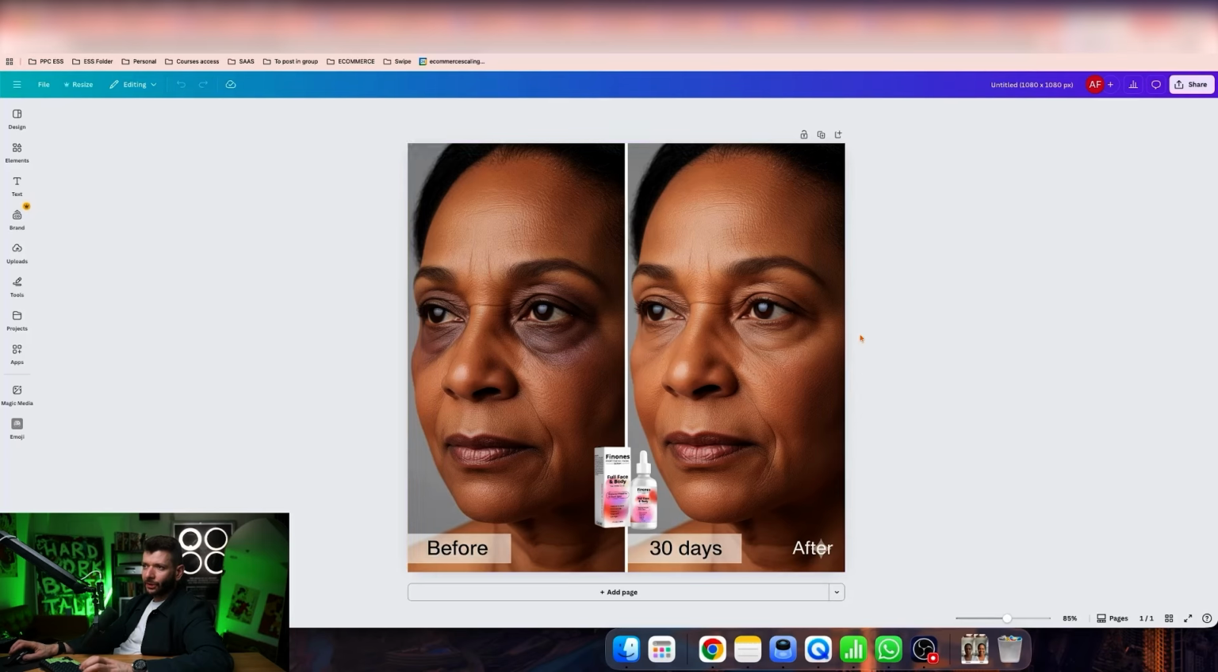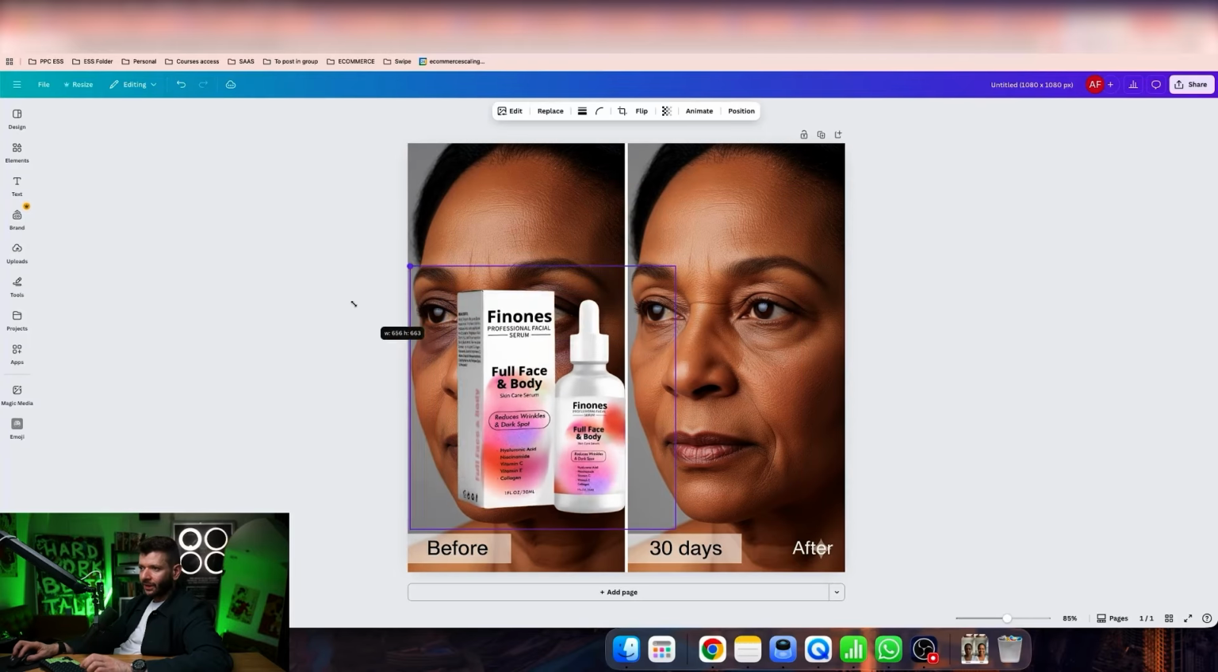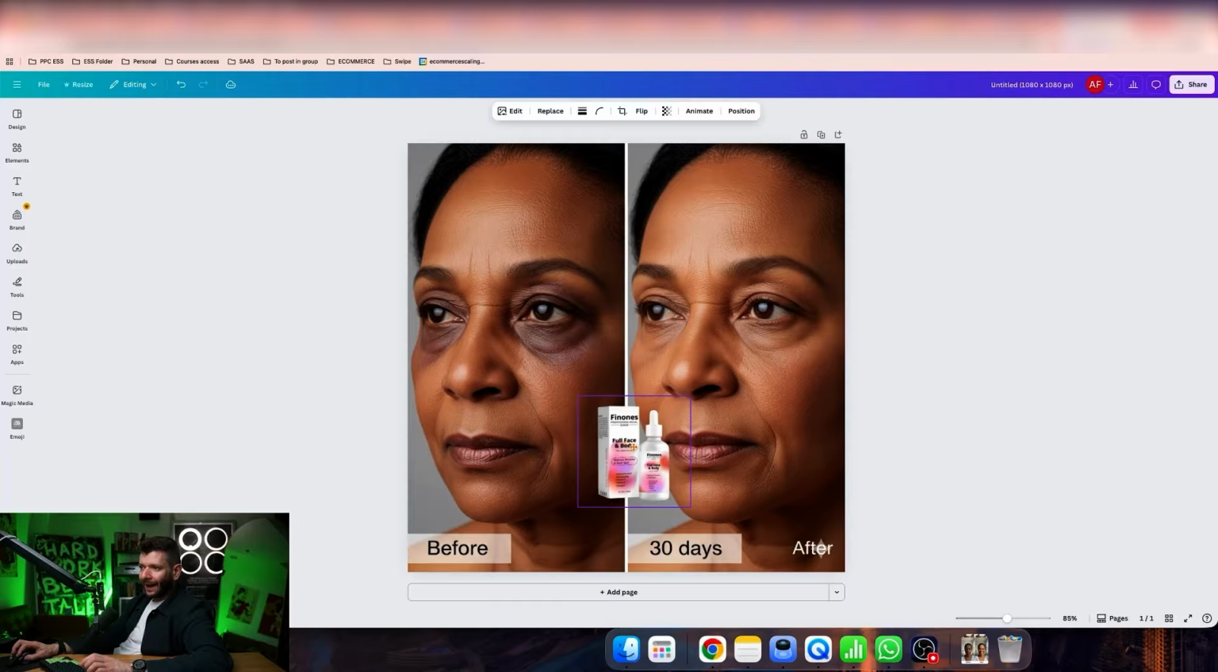Now, these images generated with AI are not always perfect. So what you can do is some final tweaks using Canva. So for example, I have this image of the product here, and if I wanted to add it to this before and after image, I can do this inside of Canva without breaking my brain inside of Gemini, right? It's much easier to do it here.